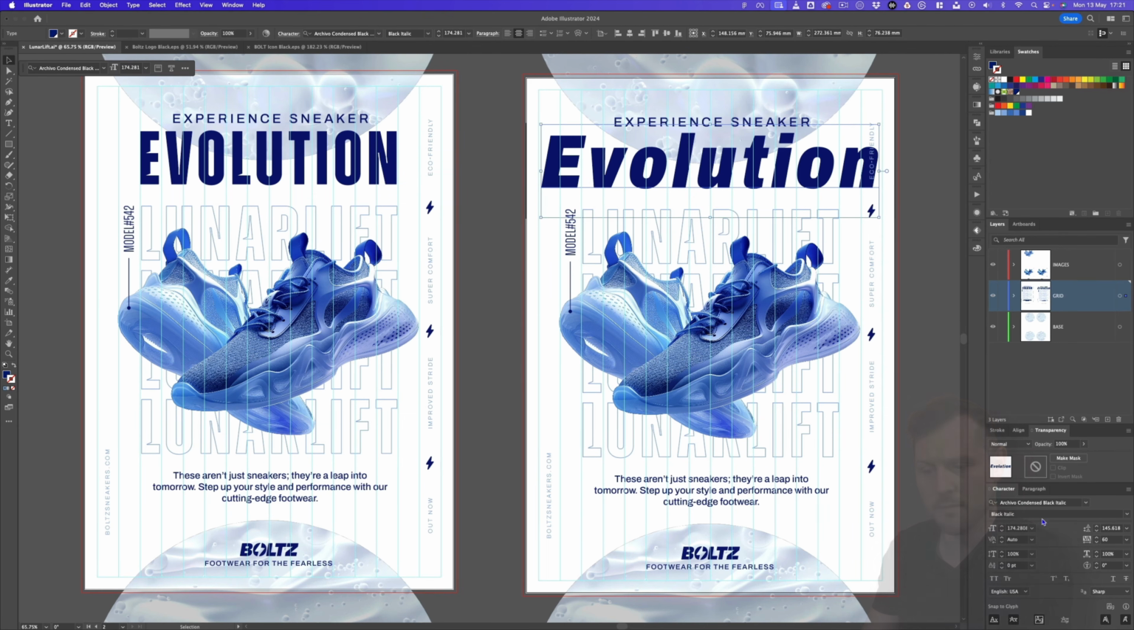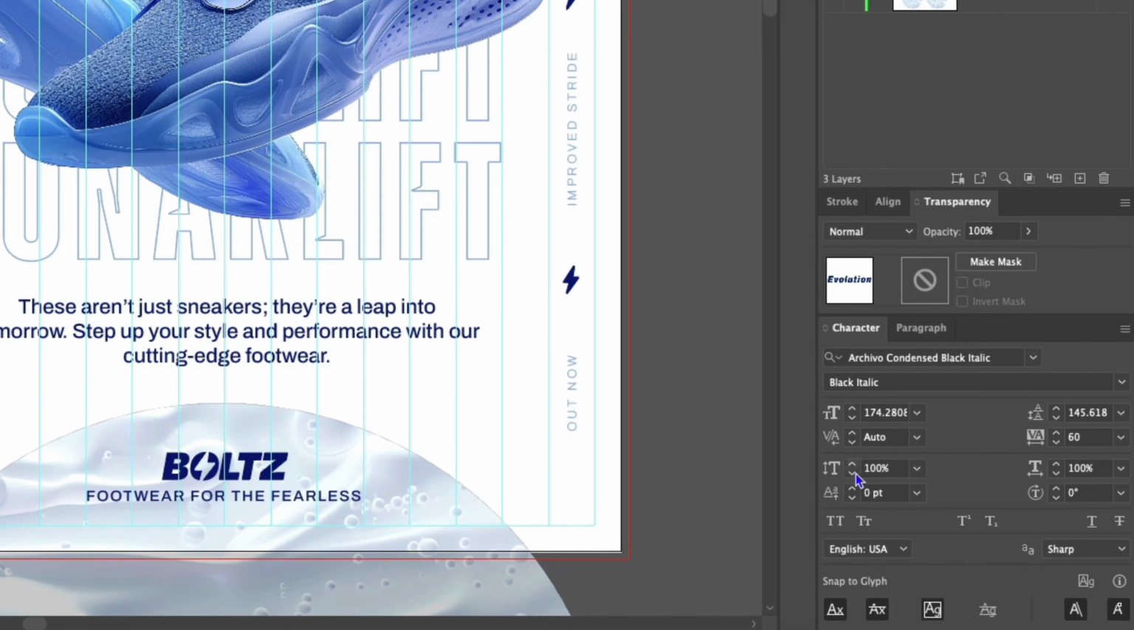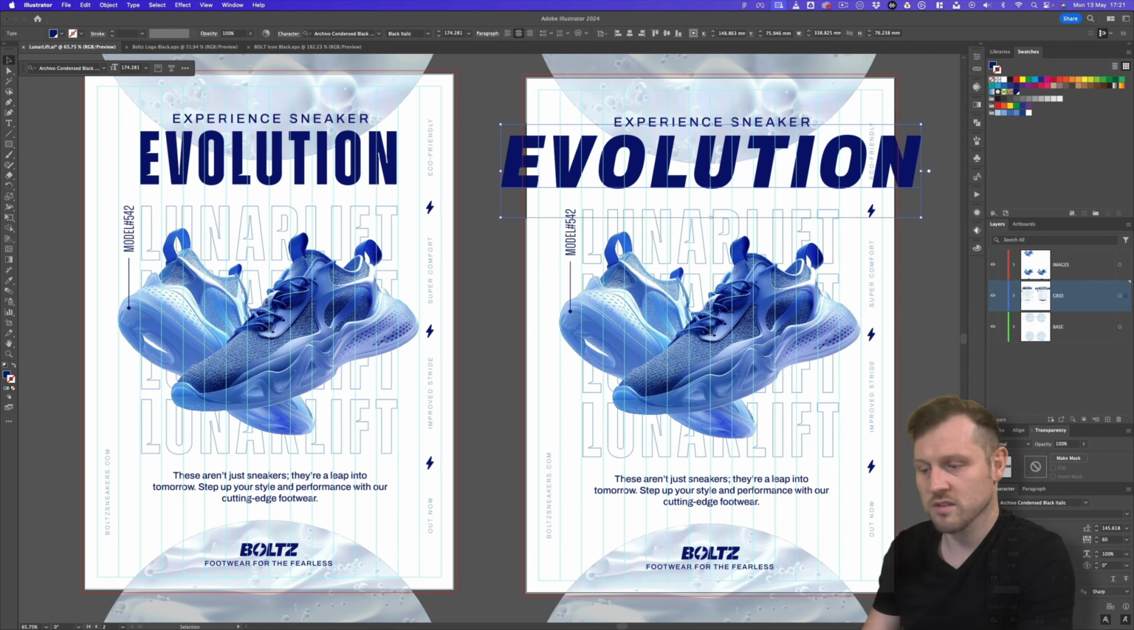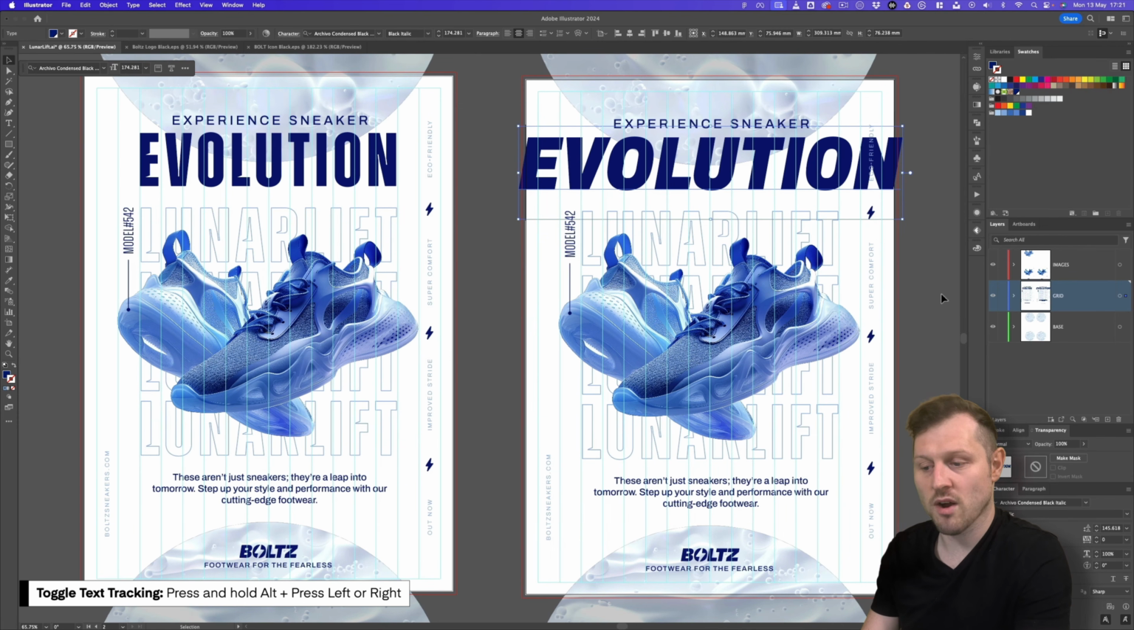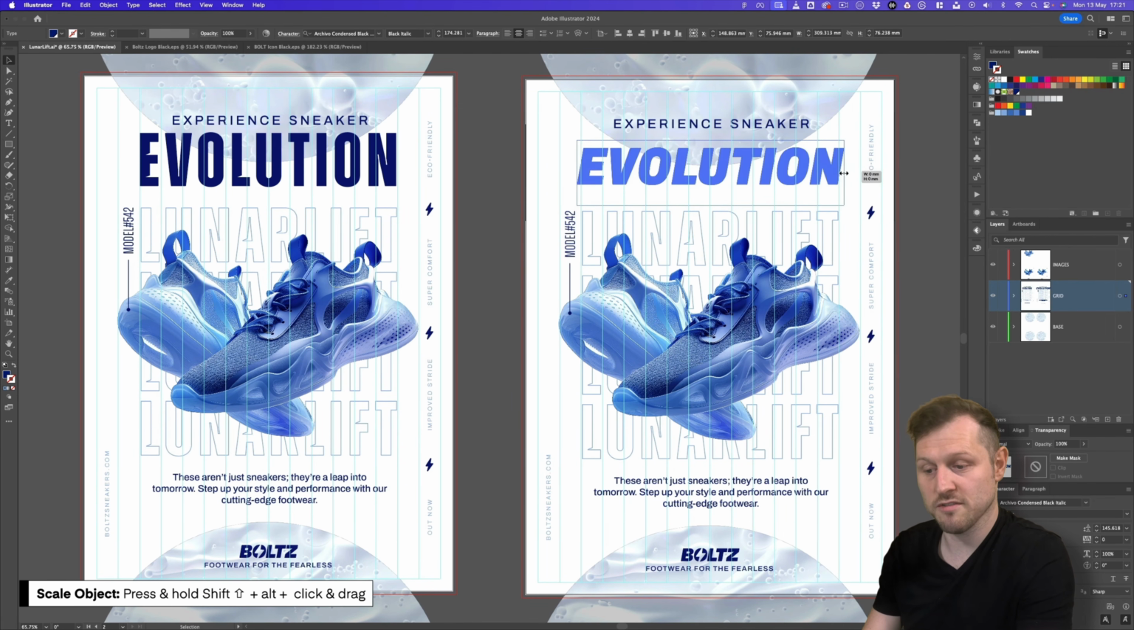So down in the type panel, I'll set the type to all caps. I'll press and hold Alt and press left on the keyboard to bring in the tracking. Then I'll click on the right middle anchor point, and while holding Shift plus Alt, I'll scale down to fit into the column grid above the type below.